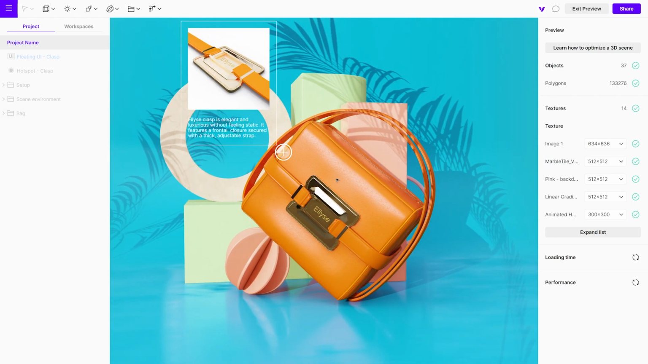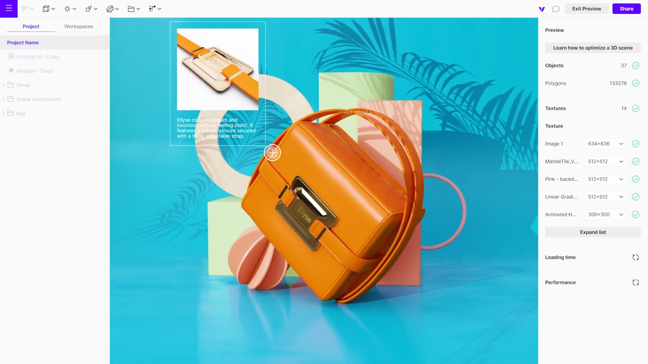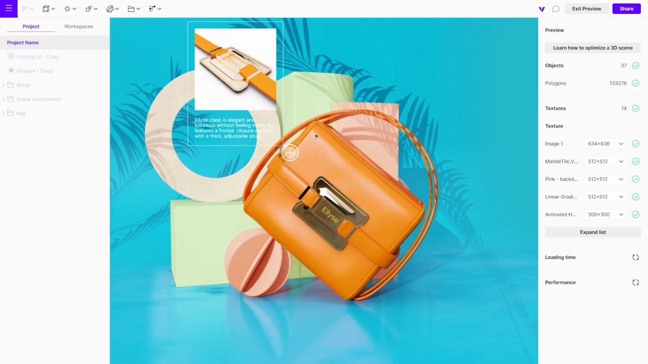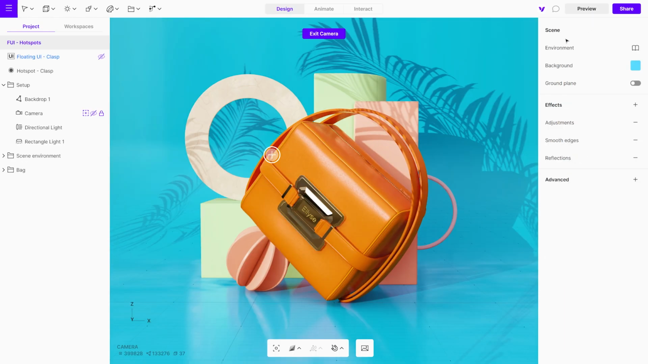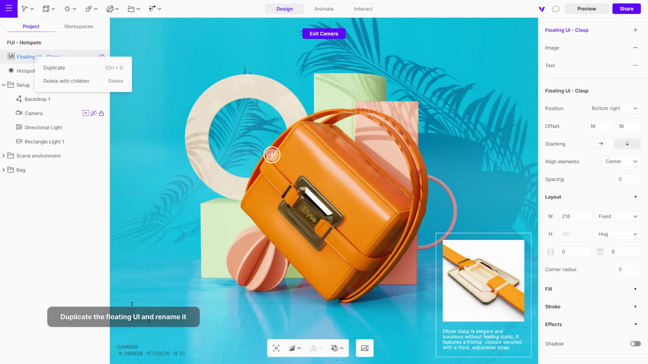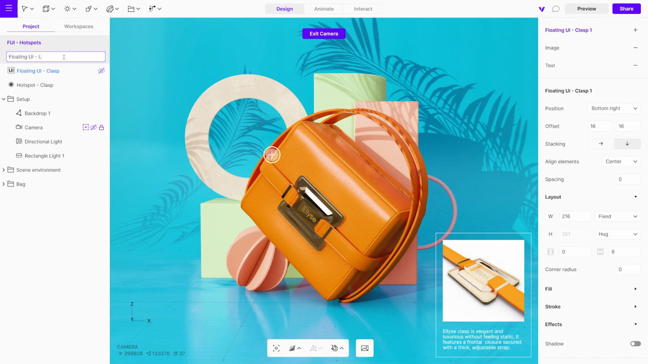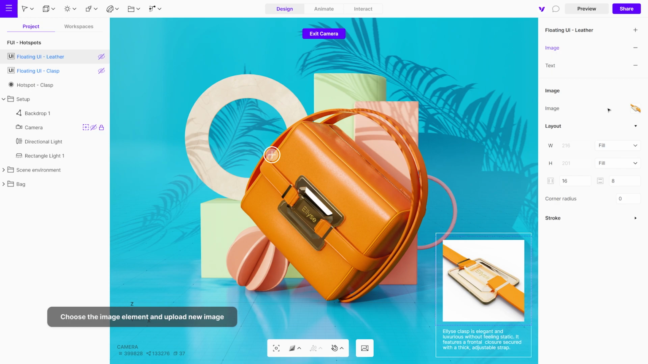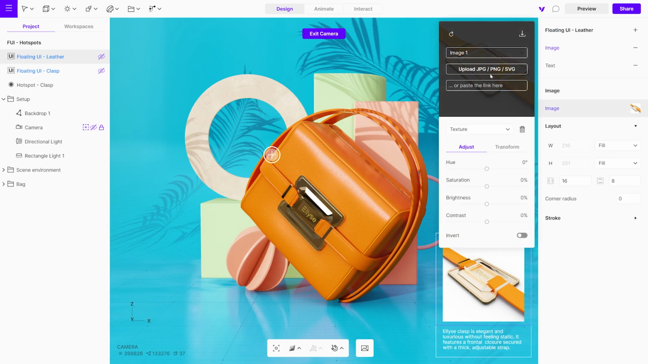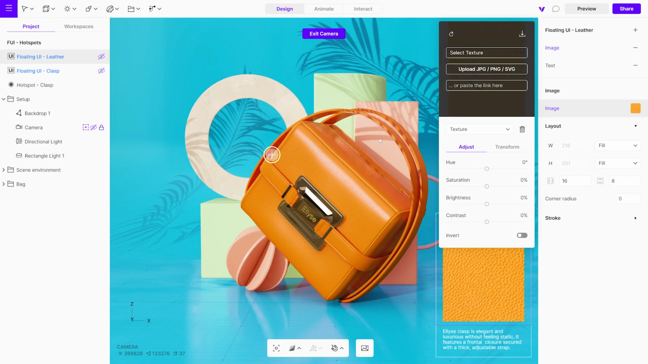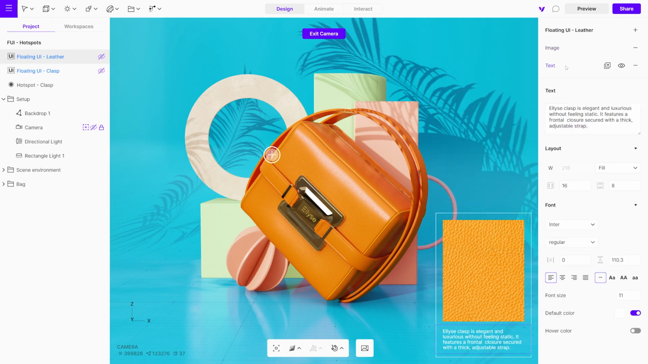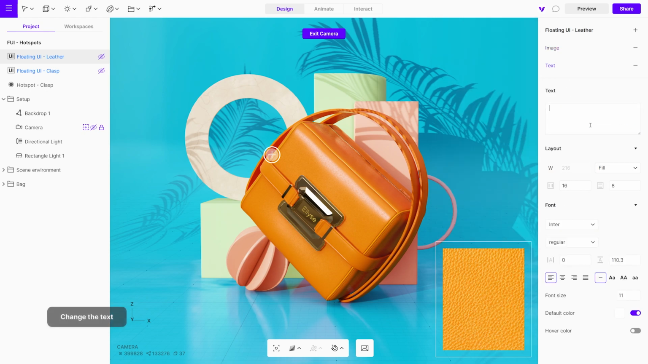Next, we will create three additional floating UI and hotspots with interactions. To save time with designing them, we will duplicate them and change the text and image. To do this, right-click on the floating UI and choose Duplicate. Rename it to avoid confusion. While the floating UI is selected, choose the image element and upload the new image. Then select the text element and change it in the text box.